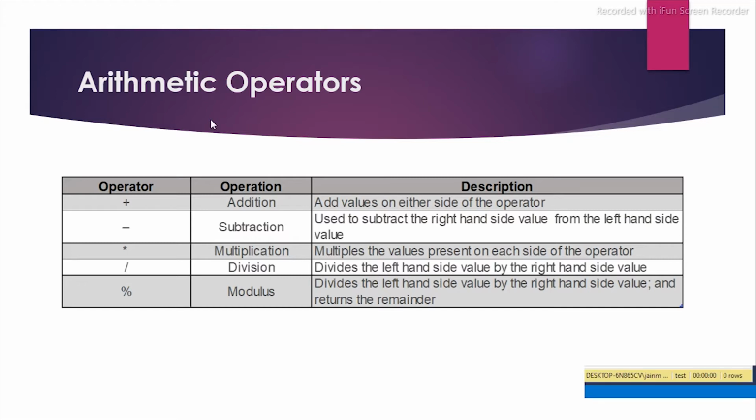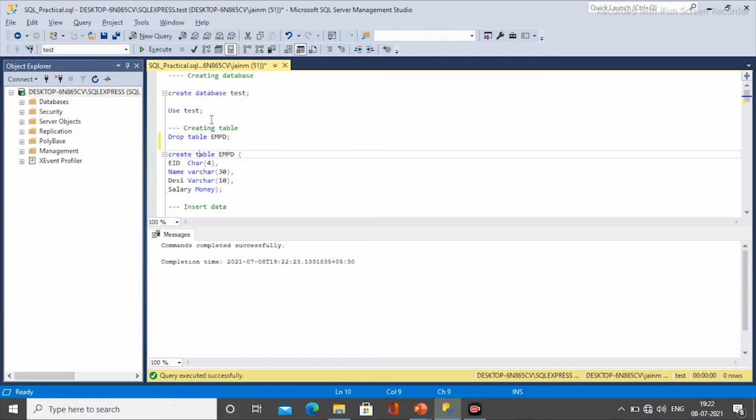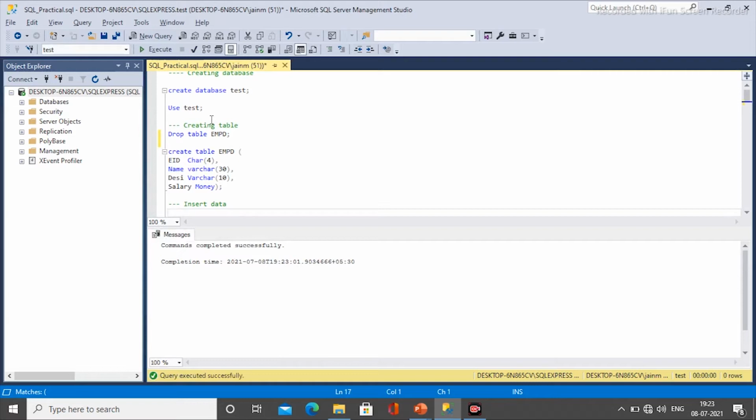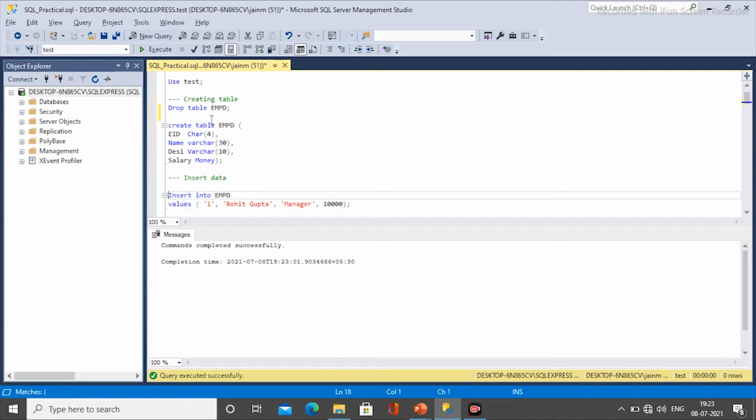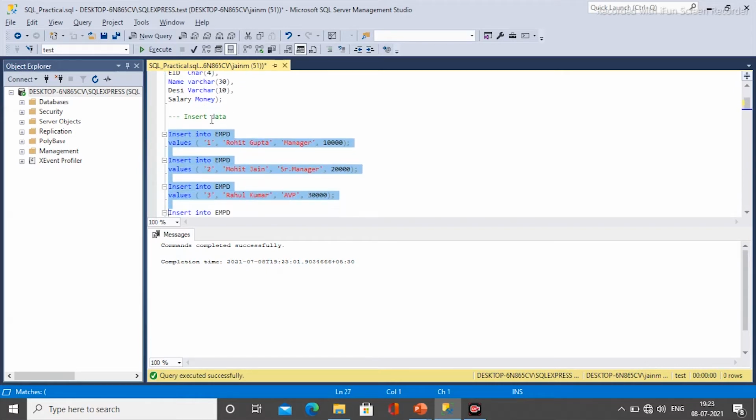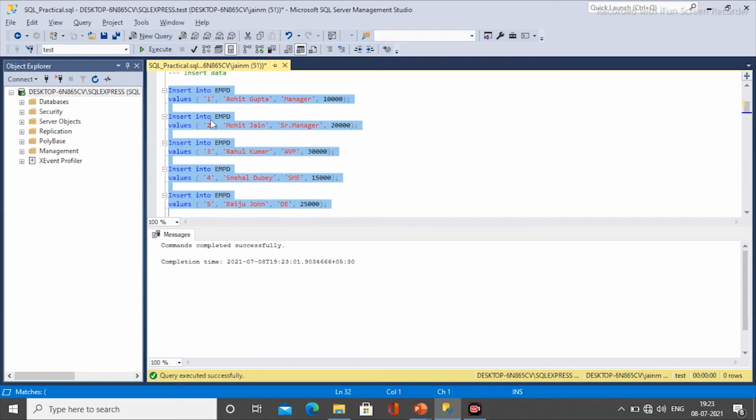To show these arithmetic operations, I will create a small table with a few columns, so that it will be easy to understand what I'm trying to say. So I'm creating an employee table having employee ID, name, designation, and salary. I have used char and varchar, and I've already explained in my previous lecture their functionality and how we use them. So I run the command. My command is completed and my table is created.